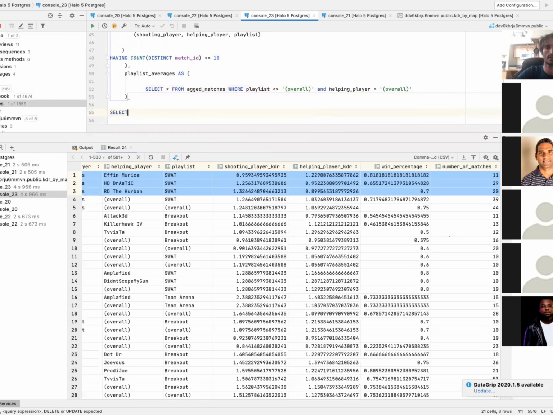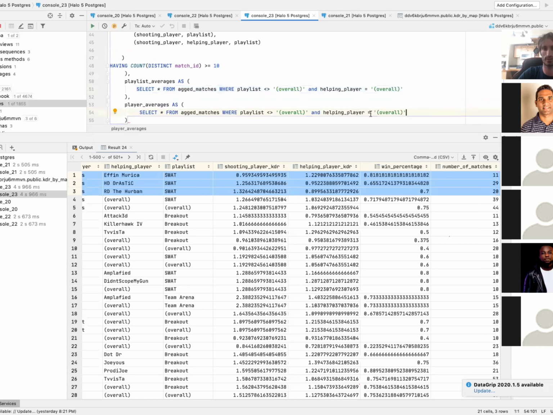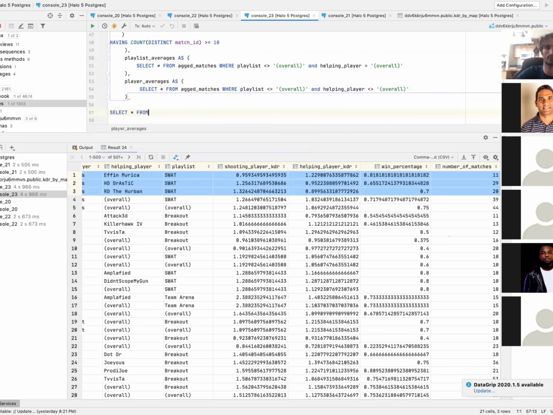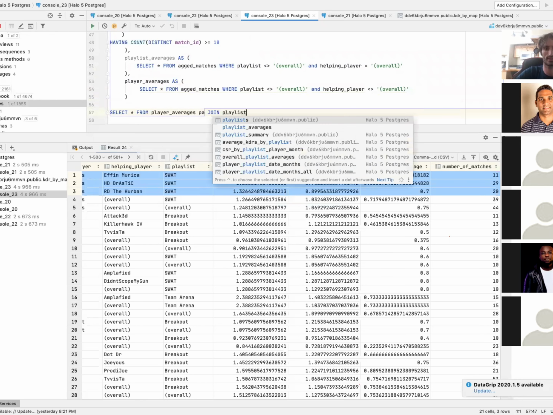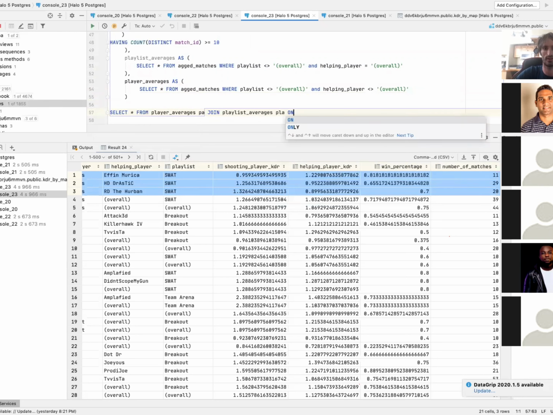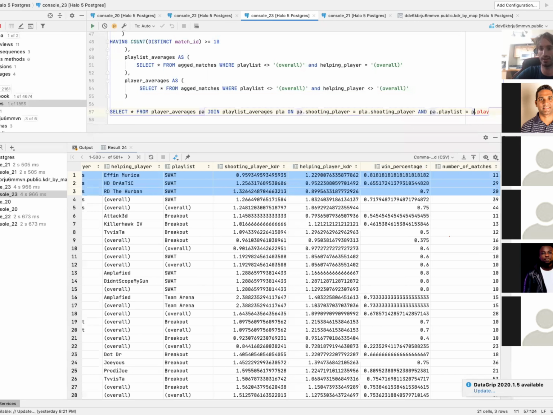Then we're going to say select star, and then the other one, the player averages, which is the one where playlist does not equal overall and helping player does not equal overall. So we select star from player averages PA join playlist averages PLA on PA dot shooting player equals PLA dot shooting player, and PA dot playlist equals PLA dot playlist.